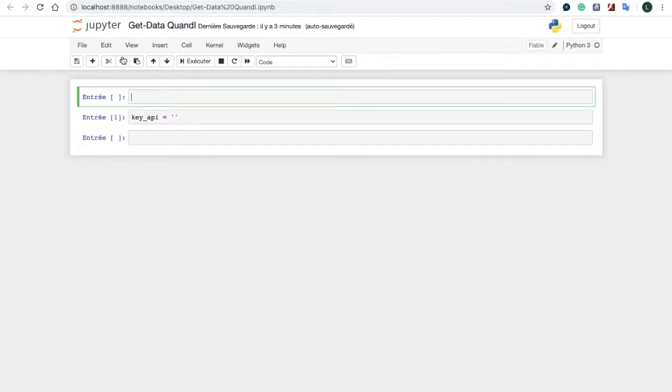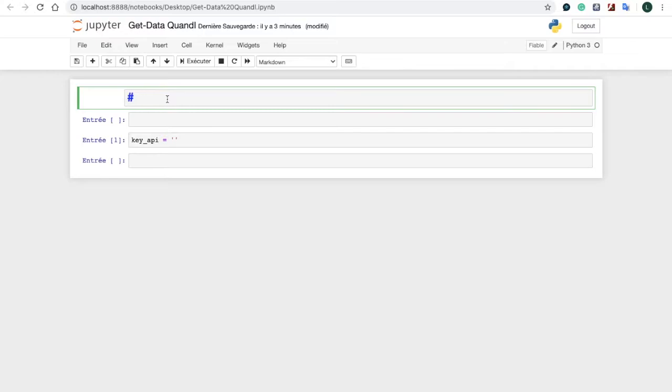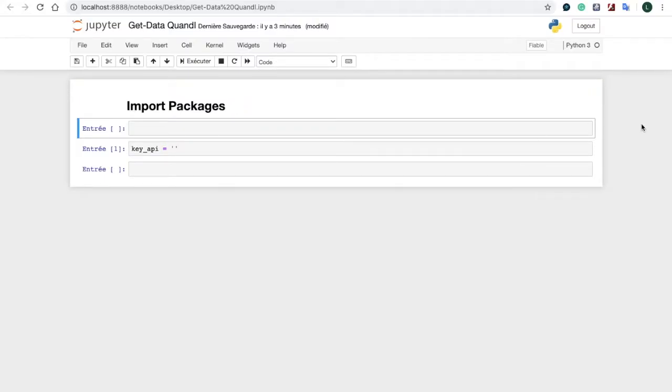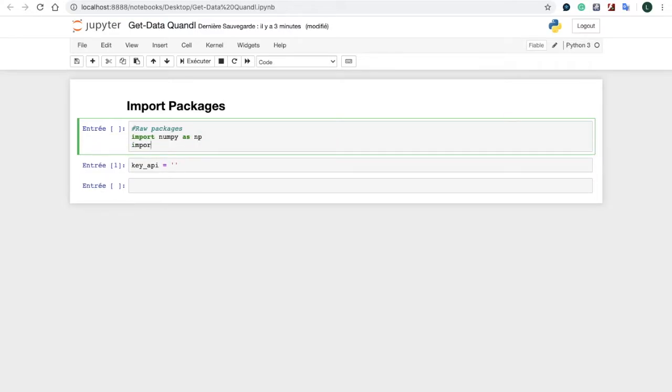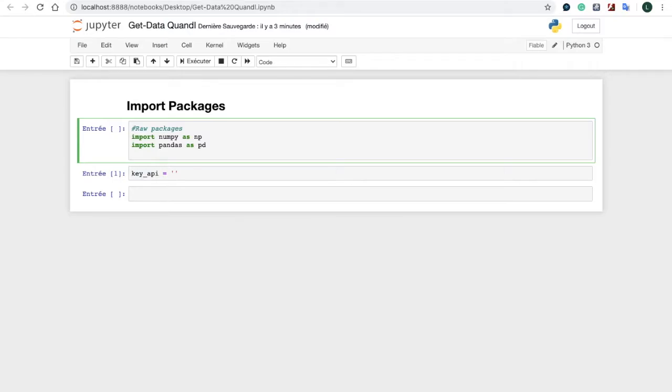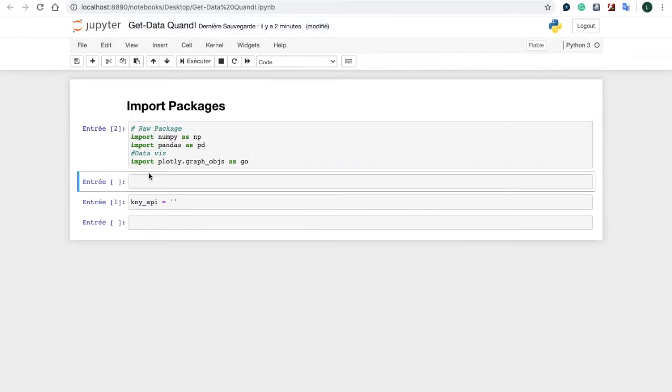We are going to start by importing our raw packages. We're going to type import packages, as usual. Now, let's start with our raw packages. So import numpy as np, import pandas as pd, and concerning data visualization, we are going to import plotly.graph_objects as go. Let's execute.